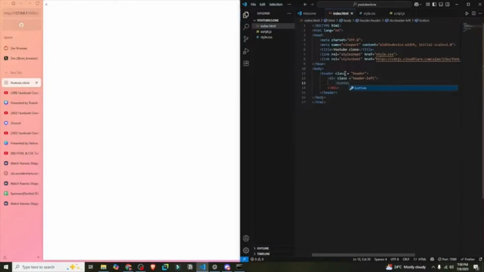Inside our div we will create a button. Let's give this a class first. Class equals menu-button. Oh, I'm sorry, this should be in double quotes. So menu-button, and we will give this an onclick property. It should, let's say, toggle sidebar for now. This will be a function which we will create later in our JavaScript file.